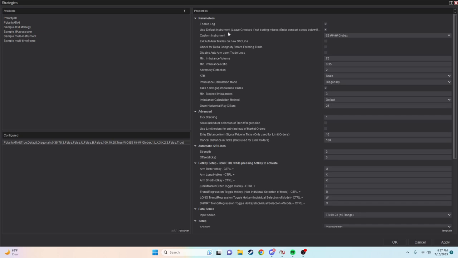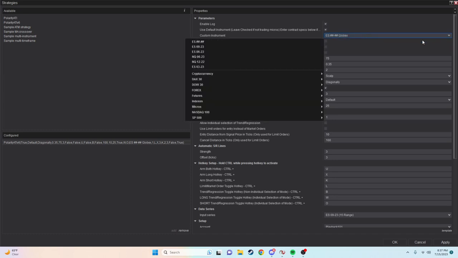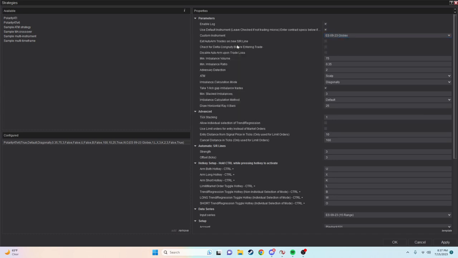So all that means is exactly what it says in the first part. If you're not trading micros, then leave it checked. In this case, I'm going to leave it checked. But to show you guys what this is talking about, it's just going to be selecting the corresponding instrument for that. And then in imbalance volume and ratio, you want that to be 75.35 to match our settings from indicators. Adversary detection can be moved to 5.